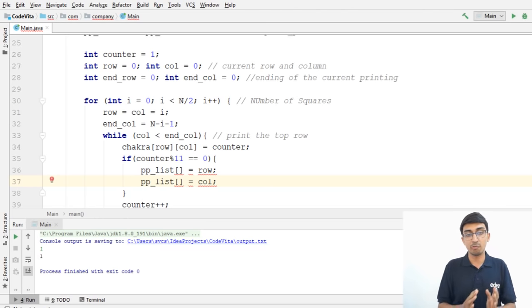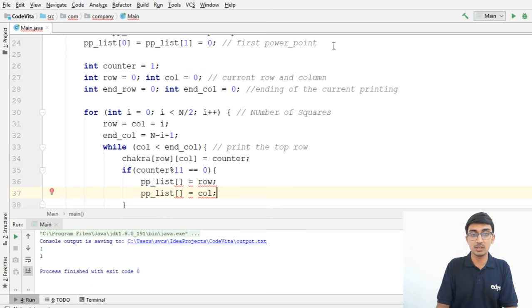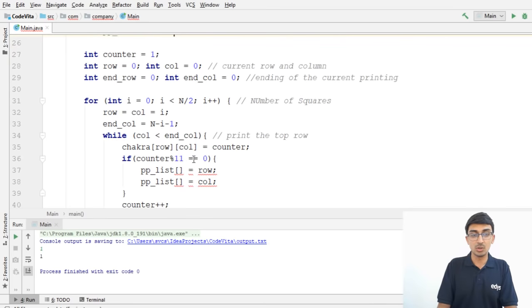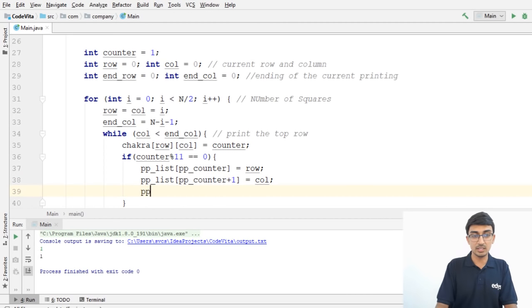So as we realize, we have to maintain a count of how many PowerPoints we've actually come across, because the first one was 0 0. After that, what are the other PowerPoints? We have to keep track of that, and we don't know how many we've done so far. So the way we'll keep track of that is through a PowerPoint counter. So pp underscore counter is equal to 2 at this point, because both 0 and 1 were 0. So we are currently at 2. So our pp underscore counter will be equal to row, and then the next one after that is going to be the column, and then we'll increase our pp counter by 2.